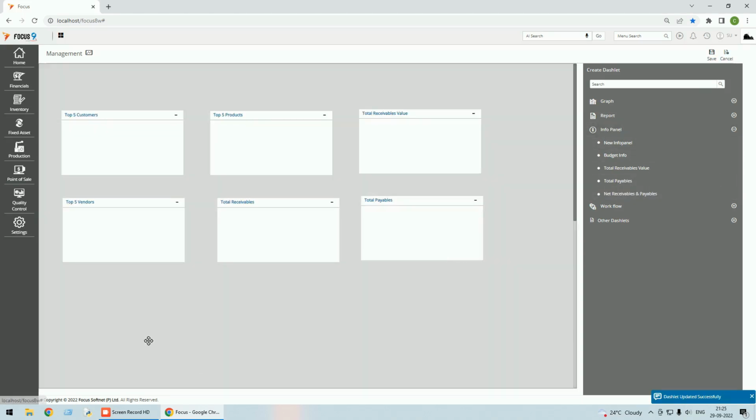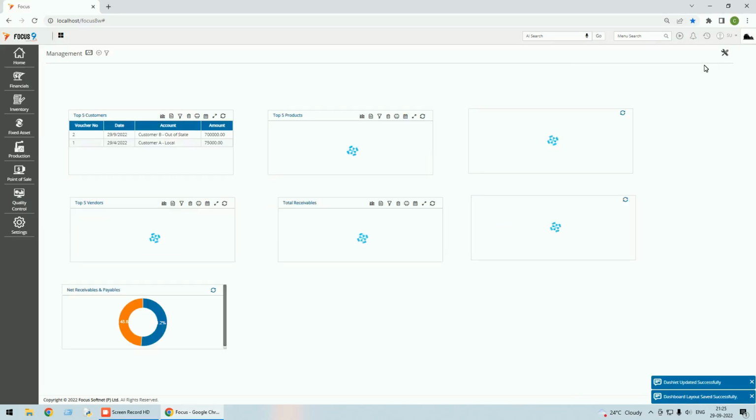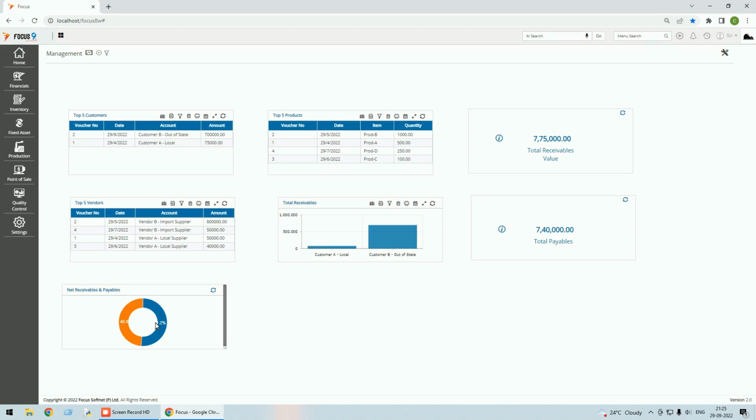Okay, this one I have saved as receivables minus payables. I'll just save this. Now you see here I got a graph, total receivables minus payables. So you see here this one is showing 48.8%. Okay, now this one is showing 1.2%. Okay, let me go to this.